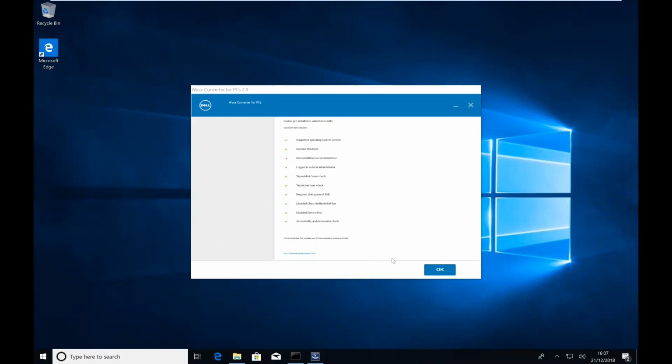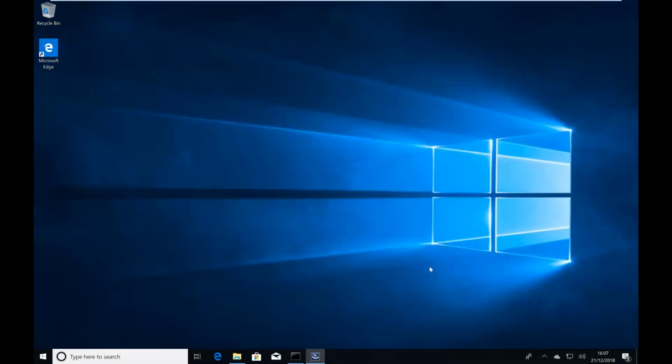I'm installing the converter into a Windows 10 OS that's built on a virtual machine. That's purely for video. That's not a supported configuration, which is why you're seeing a red X there. However, I have gone through all the other prereqs with success, so that will go through. So let me just kick that off.